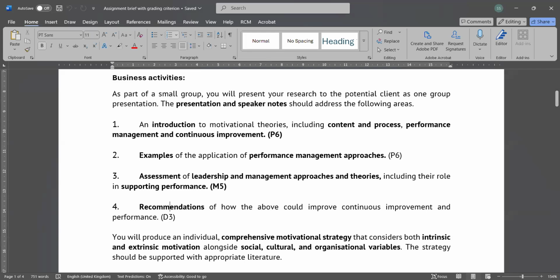So I'm going to give the structure of the assignment, normally as I do.